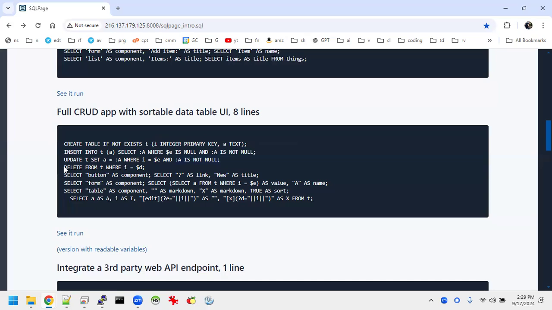This third line deletes from the table wherever this submitted D value, which we'll cover down here, is equal to the ID. So down here, we're going to click some links, and these edit and delete variables will contain IDs. So these lines will update and delete those values when the edit and delete links have been clicked.